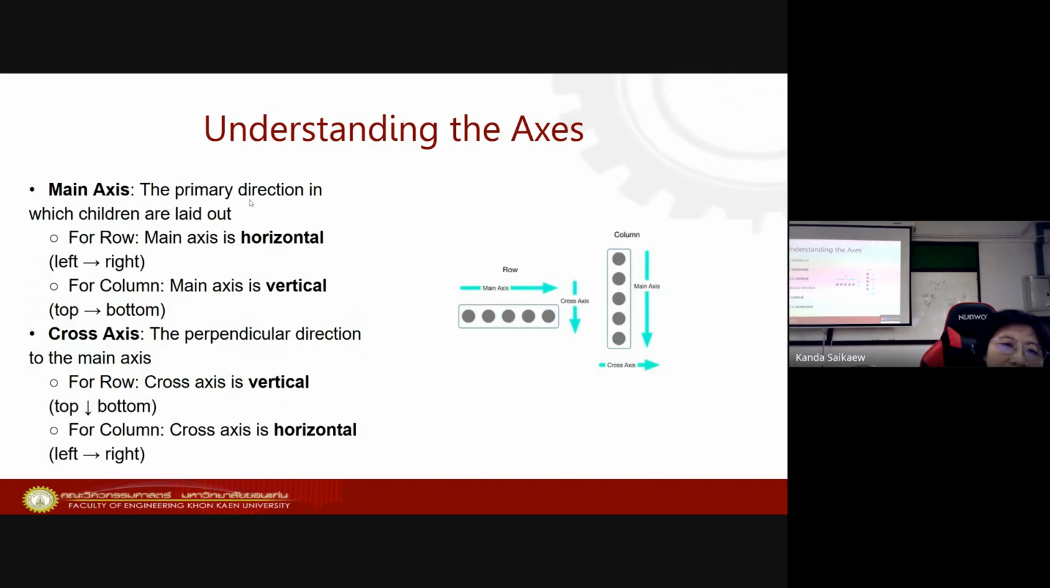So the main axis is the primary direction in which children are laid out. For a row, the main axis is horizontal, left to right. For a column, the main axis is vertical, top to bottom. But there is also the cross axis, which is the perpendicular direction to the main axis. Perpendicular means across, right? So that's why its name is cross axis. For a row, the cross axis is the vertical direction, and for a column, the cross axis is the horizontal direction.